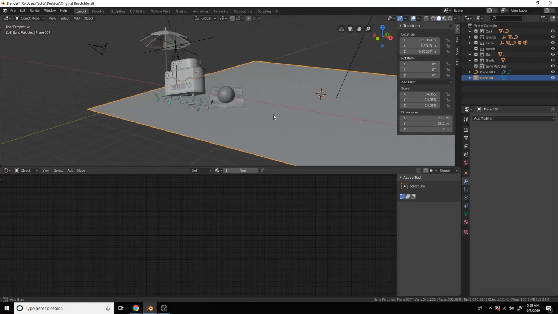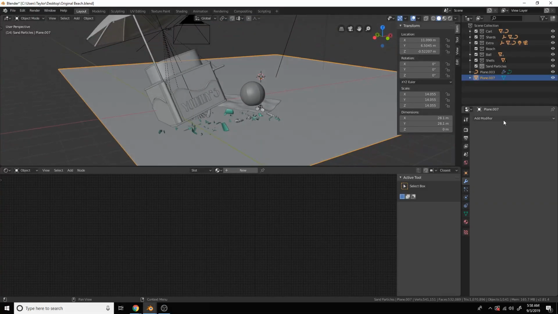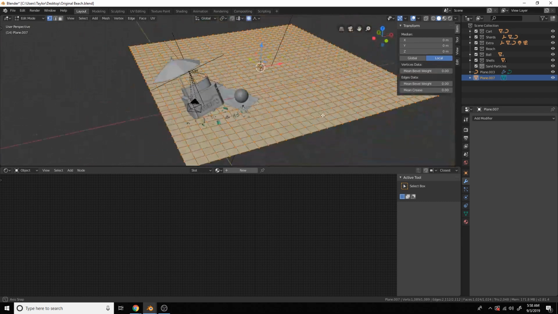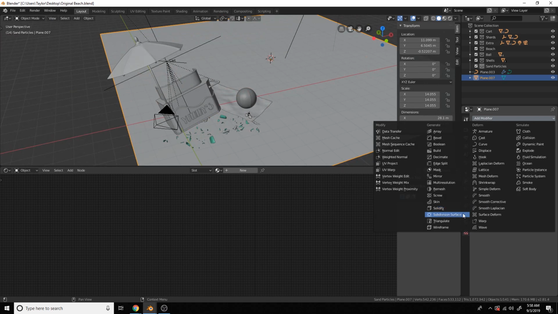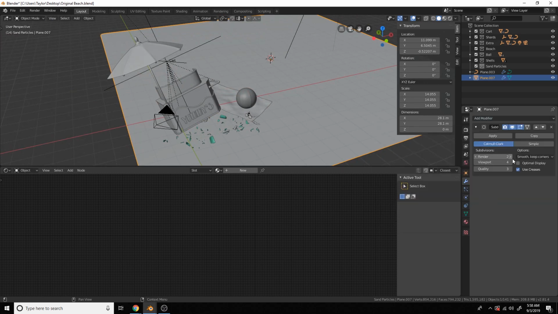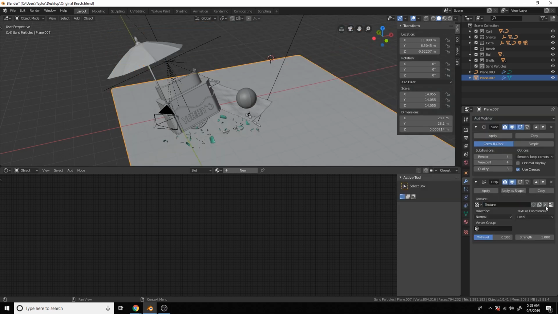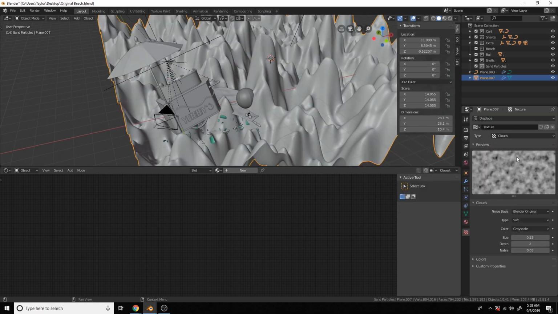So we start out with a scaled up plane. Give it a subdivision surface. Choose simple to retain the shape. And give it 4 subdivisions. Apply it. Give it a new subdivision surface, set to 4. And then add a displacement modifier. Choose a new texture, clouds. Change the scale to 0.85.